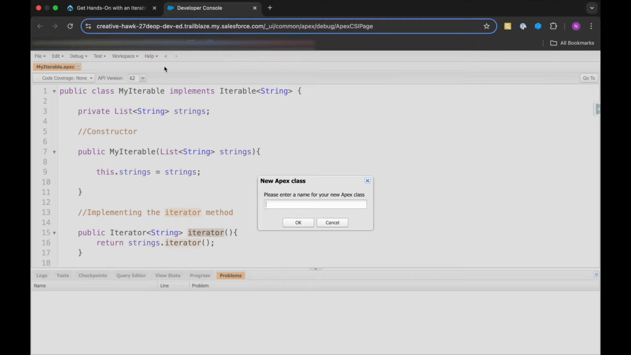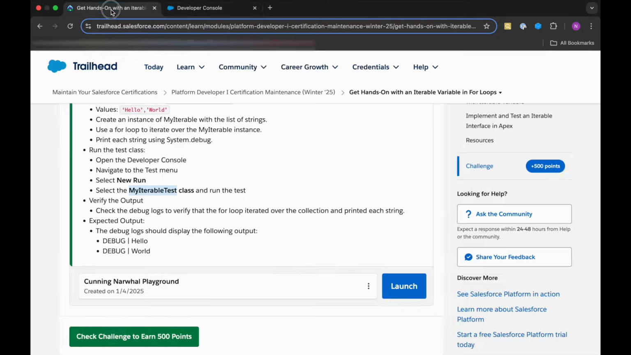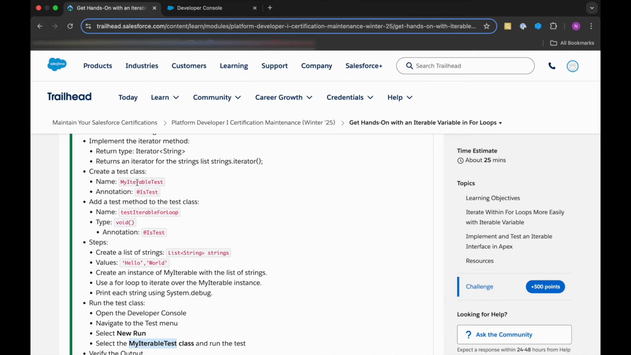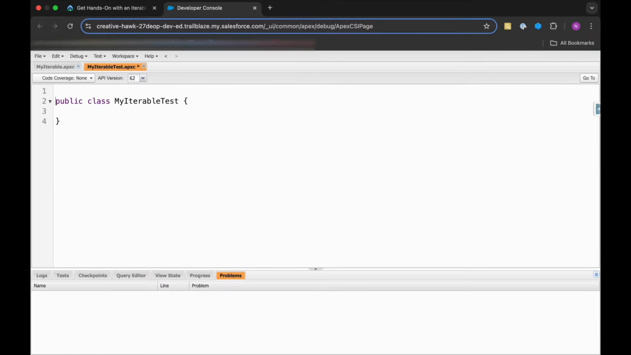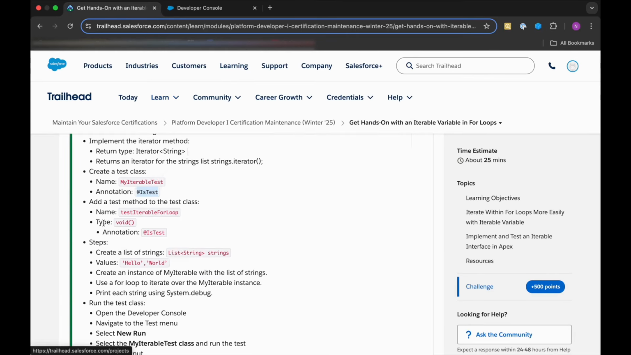I'll create a new Apex class. Test class is created. Then yeah, we need to name the test class as this. I hope I have given the correct name. Yes. Then we need to annotate the class with @isTest, because that's the standard way to do it. So I'll copy this and enter. Yes, so this is now a test class.